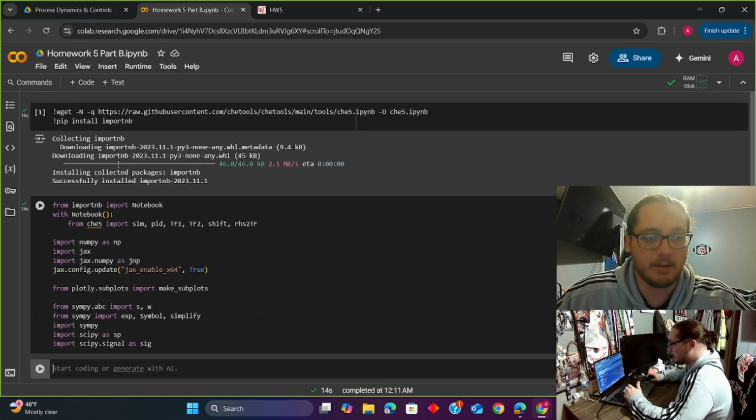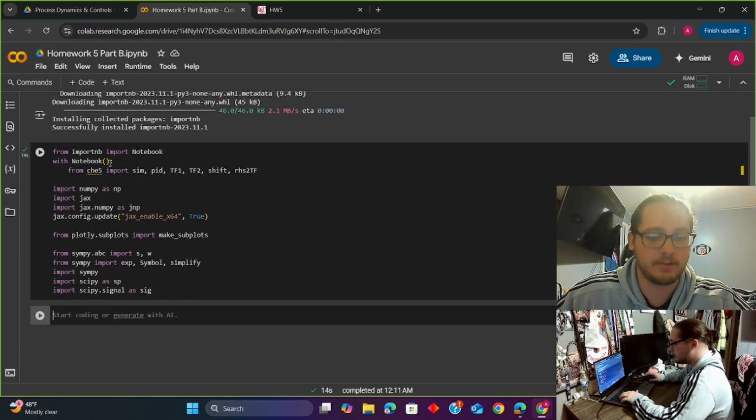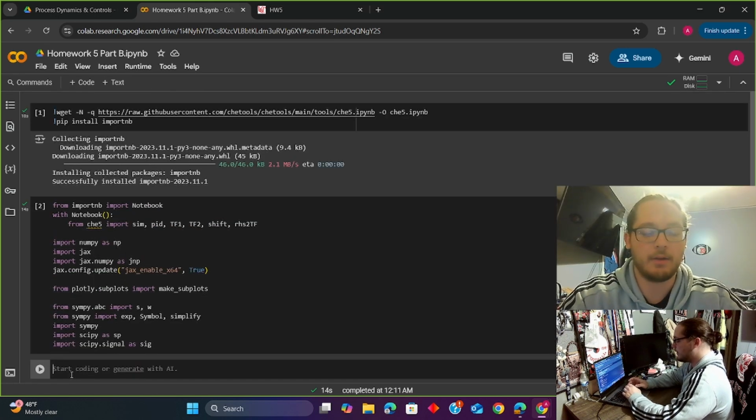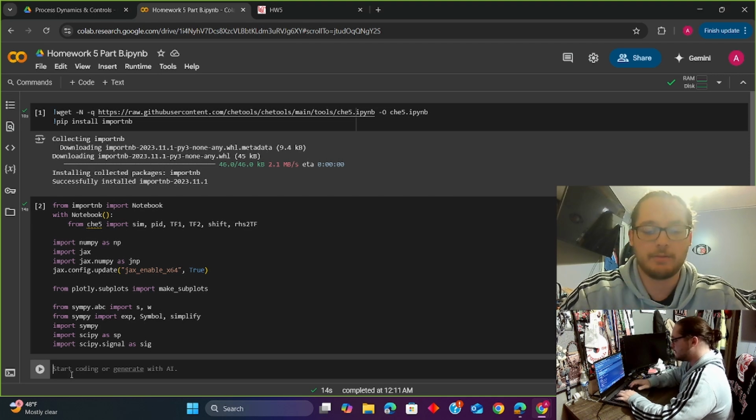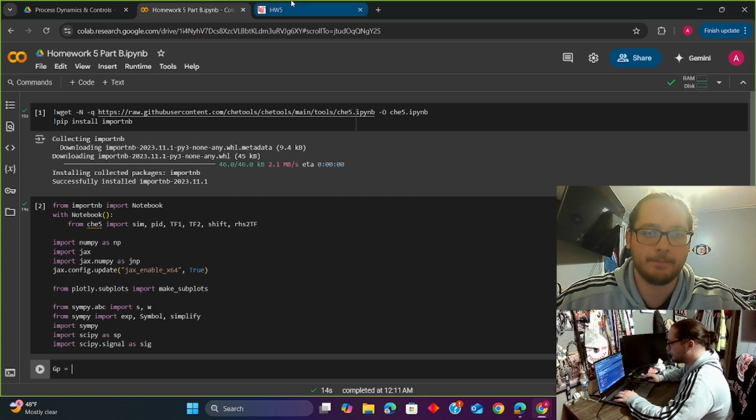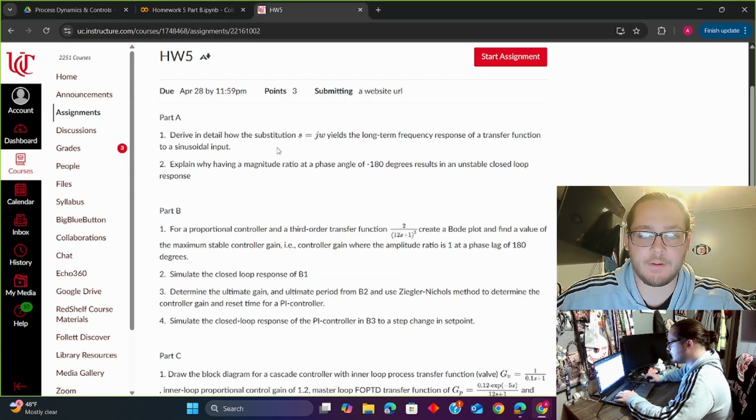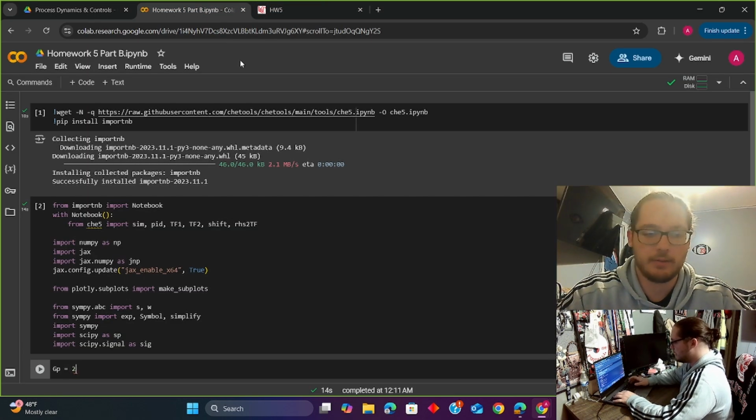Here I have imported in our CHE template. So we can go ahead and start with defining our process transfer function, which is our GP, and that is going to be equal to 2 over (12s plus 1) cubed. So we have 2 over the quantity 12 times s plus 1, and this will be cubed.